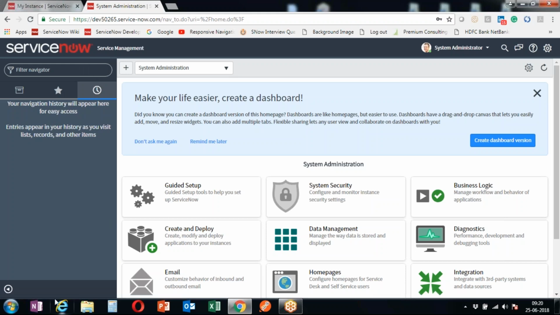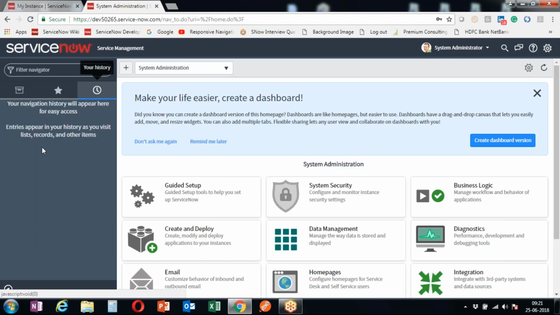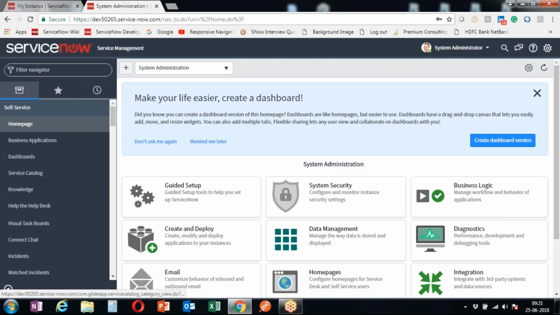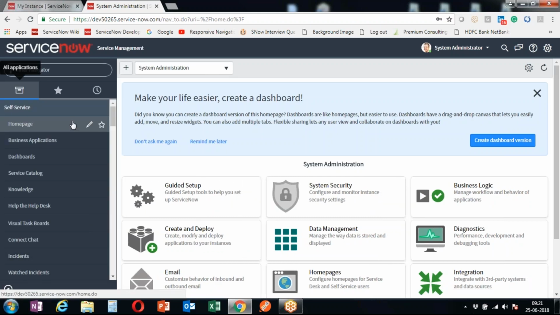And here to the bottom you can see one icon. If you want to minimize this filter navigator, you can click on this icon, so your filter navigator will be minimized. If you want to maximize, just click on this, again it will be maximized. If we want to go for all applications, click on this all applications, and you will be able to see this. So this is about the filter navigator, some concepts of the filter navigator.